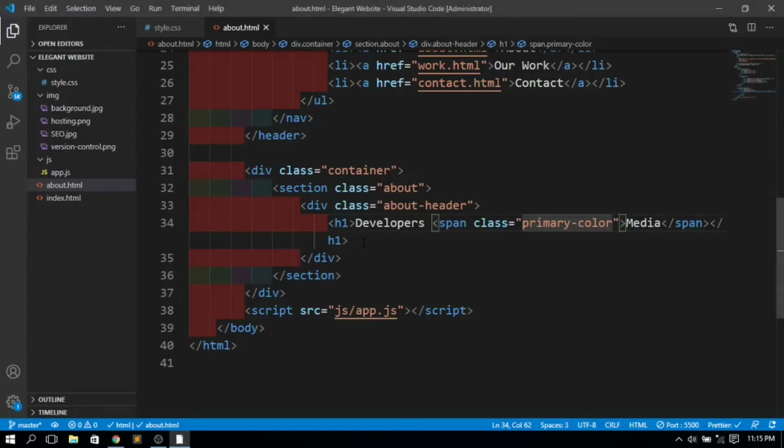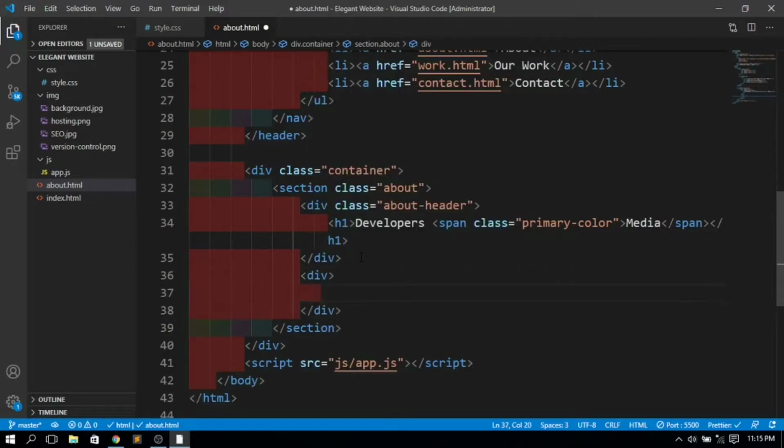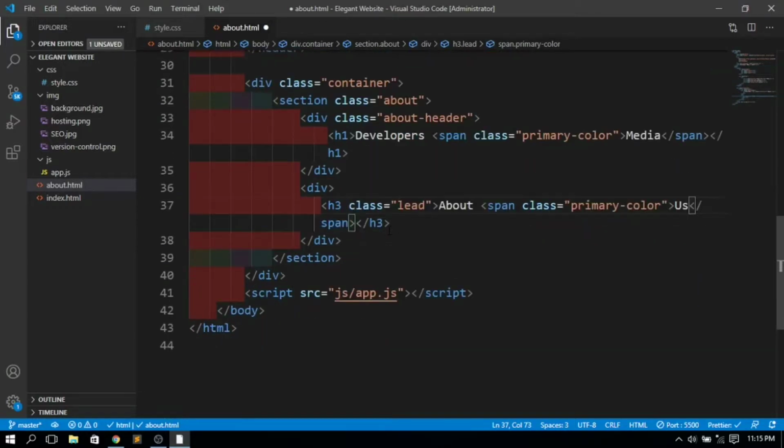That is fine. So what should we do? Should we also continue writing our HTML? So below this div, I'm going to put another div, not without a class, so let's put another div, and I'm going to put an h3 with a class of lead. Say about, then put the span tag again with a class of primary-color, because we also want it to have that color. And I'll put about us, and that is fine for that.